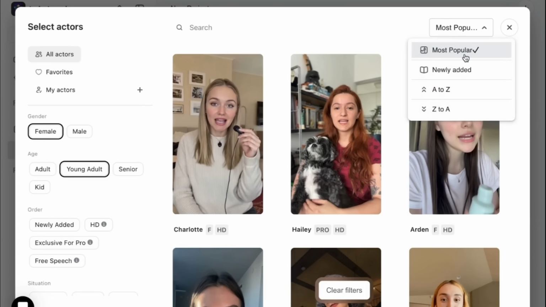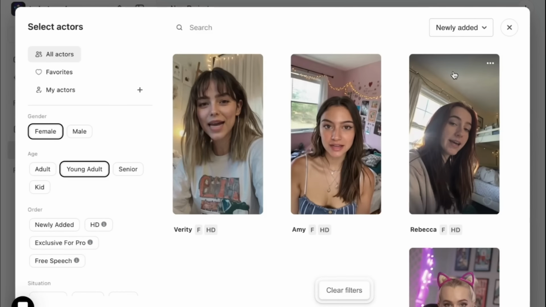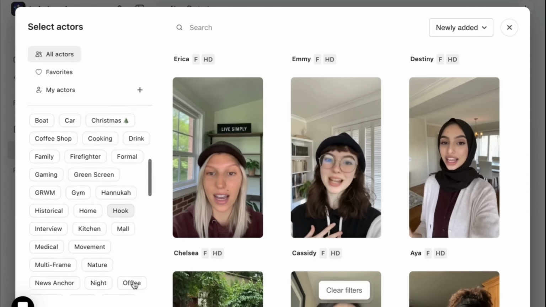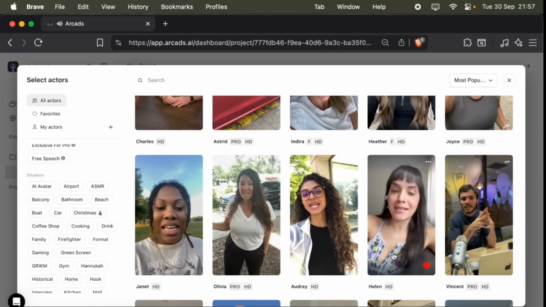You can filter these down from most popular to newly added. Guys, you can even scroll by the situation in terms of the location where they are situated. What you can do also is you can add the heart button, right?